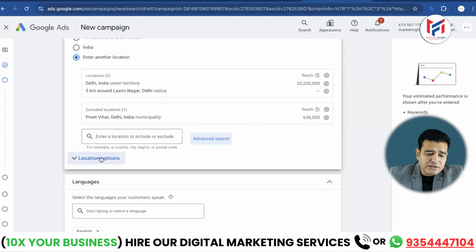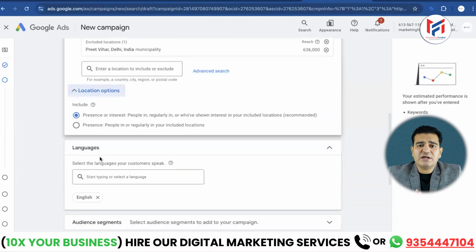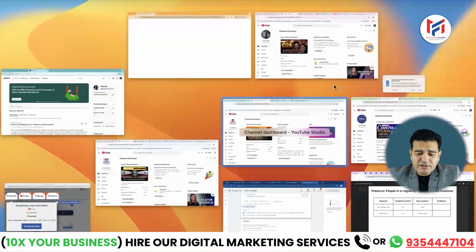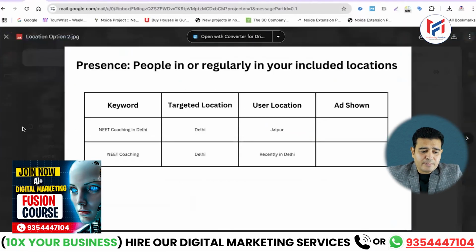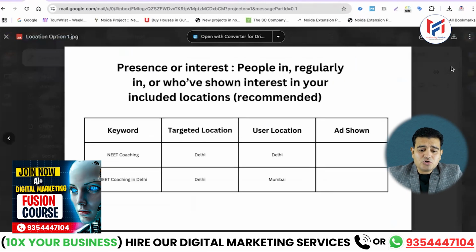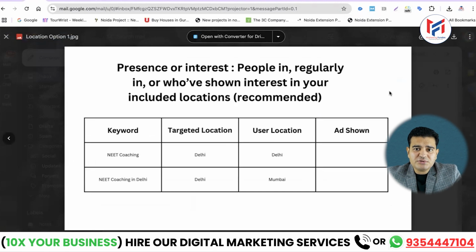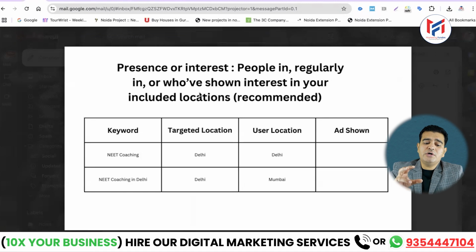So now we can see the location option and below there are 2 more options. Earlier there were 3 options. Now what is that? Presence. First is presence and interest, and the other is presence. To explain this, I have created a slide and I will be showing you that slide once. This will be easier to understand. Look, when we talk specifically about presence and interest, that is the first option: people regularly in or those who have shown interest in your included location, and the example is also included. The keyword is NEET coaching.